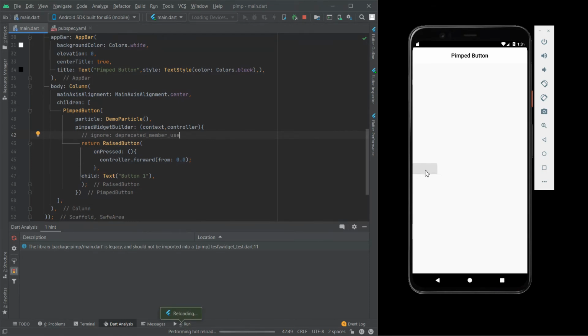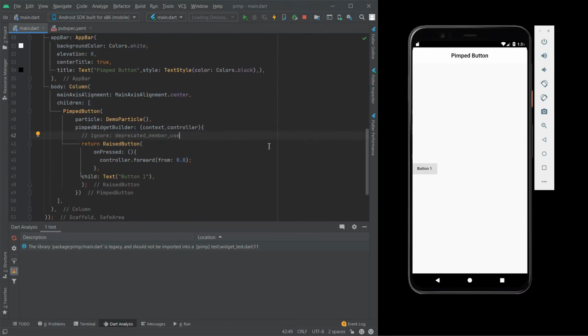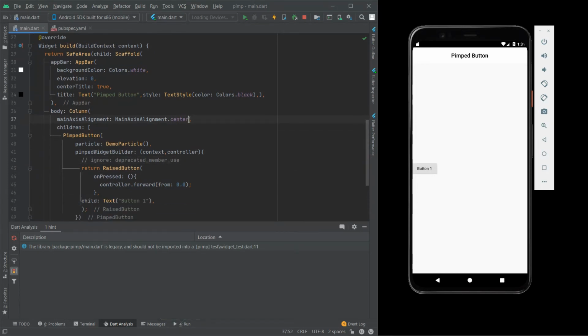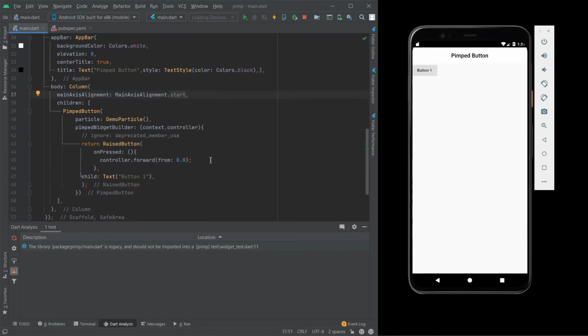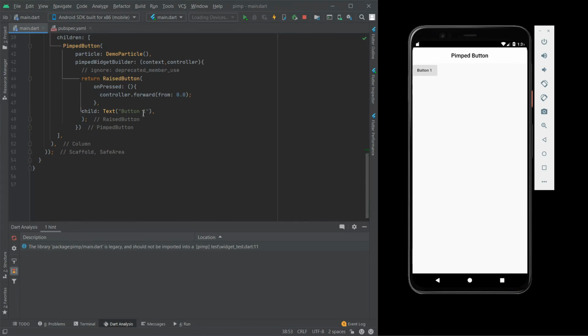Button 1 is displayed here. We need to place this here and center. So main axis alignment center. We need this as start. Here it comes in the center. Now I make the cross axis alignment also start. These are all trial and error methods. Designing is basically trial and error. We design and check and we redesign those models.